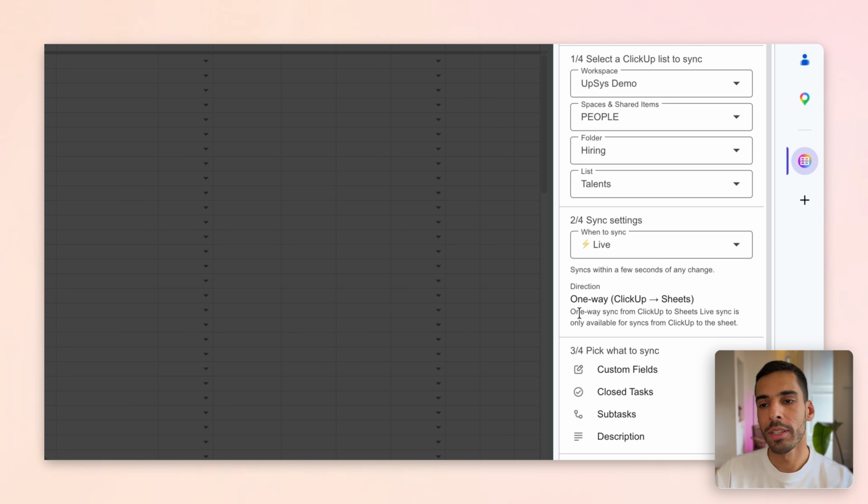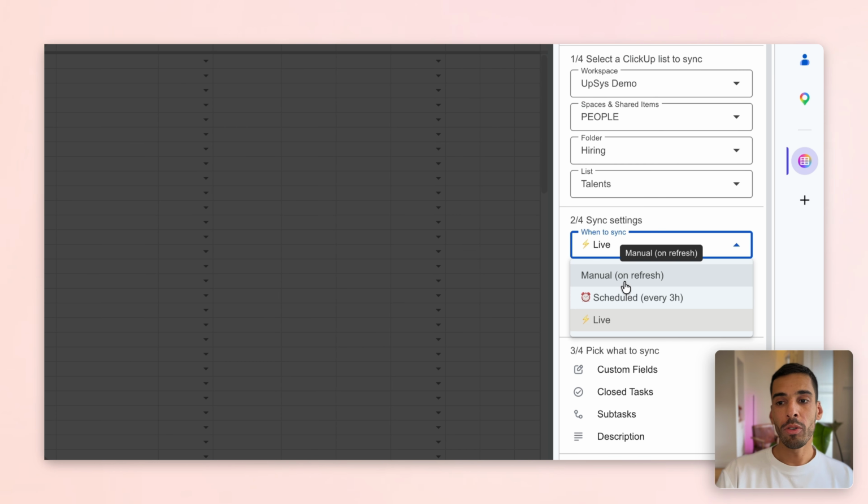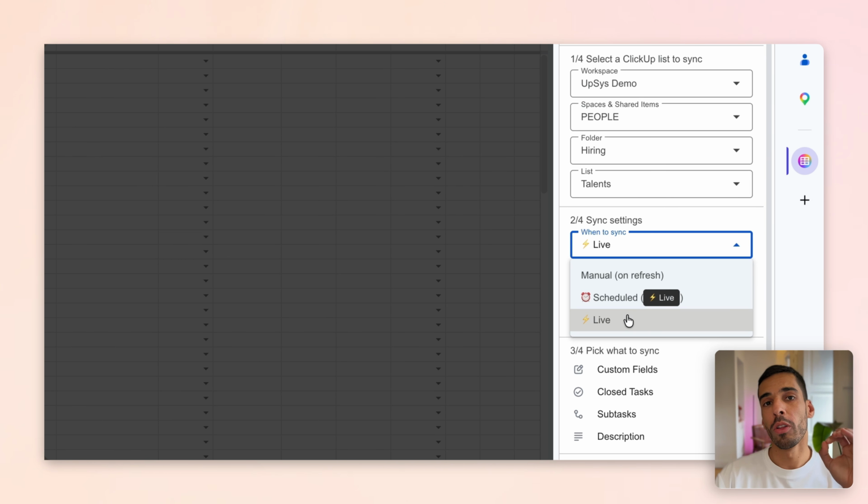So I have my list here, and I'm able to pick between manual sync, which we already had, which means you have to sync every single time by hand by coming back to the add-on and clicking, which is fairly safe and easy. And it's just if you want to do a one-time export, or scheduled sync, which we had already available on business and pro plans. So every 3 hours, the sync would just be refreshed. And then live sync, which is only available on business plan.